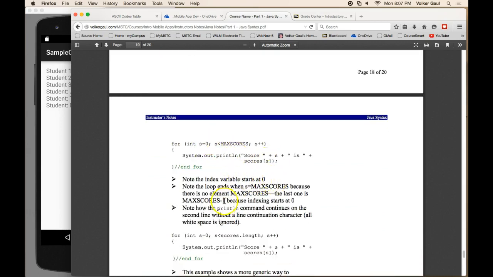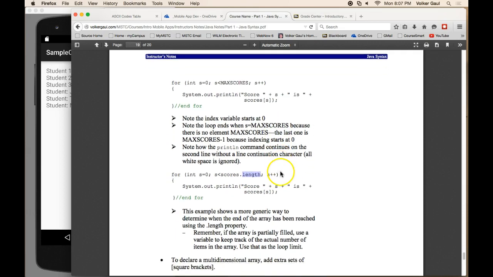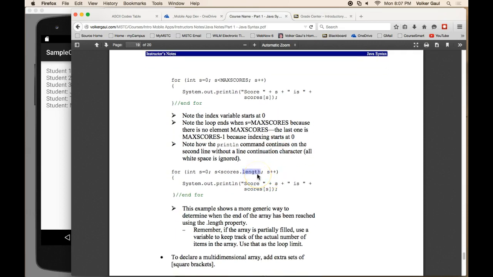Here's my loop. Same kind of stuff. Here's another one. What's the difference? Print line score. Oh, yeah, this one just uses length instead of max scores. And length, by the way, if you have a partially filled array, I shouldn't be even talking about it. If you have a partially filled array, length does not tell you how many you filled in. It tells you how big the array is. If you want to know how many are filled in, you got to count.